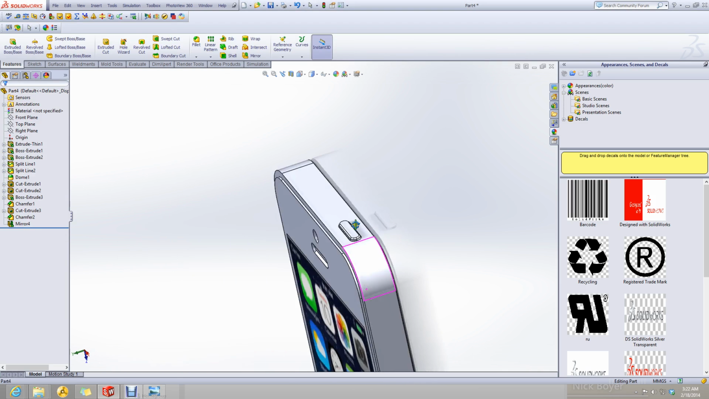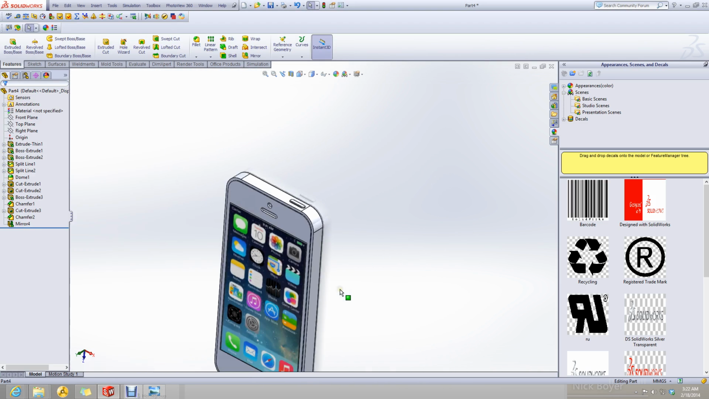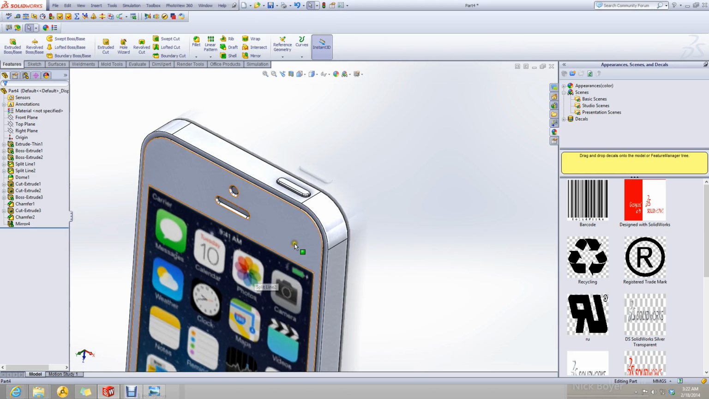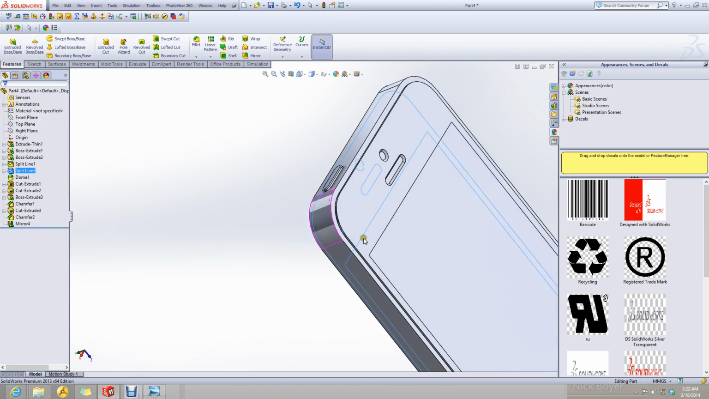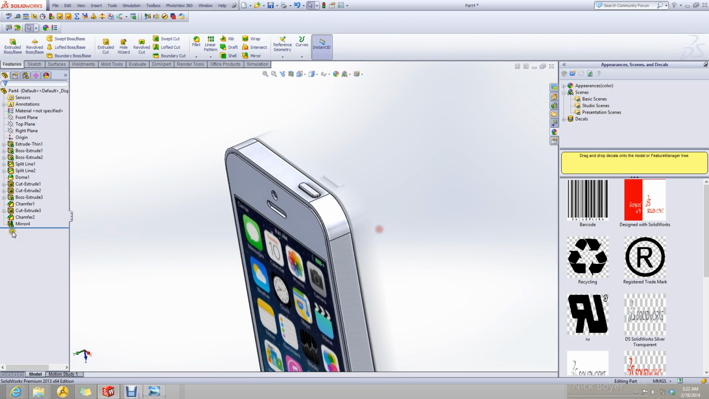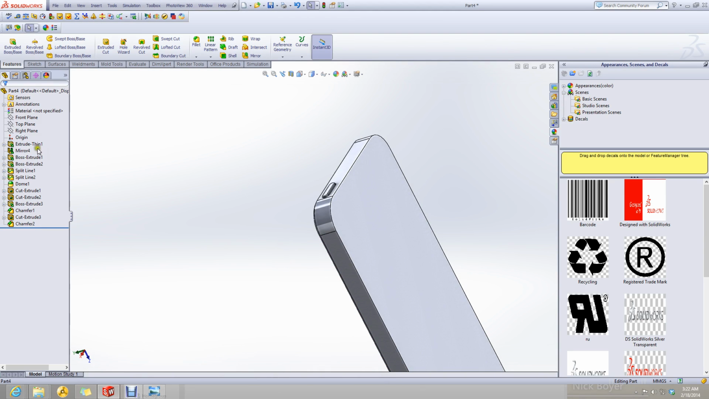Okay, now we see that as we have mirrored the body, the front features have also been mirrored. Now to remove this, we move this mirror just below the first feature like this. Now see, we move the chamfer just below the first extrude.